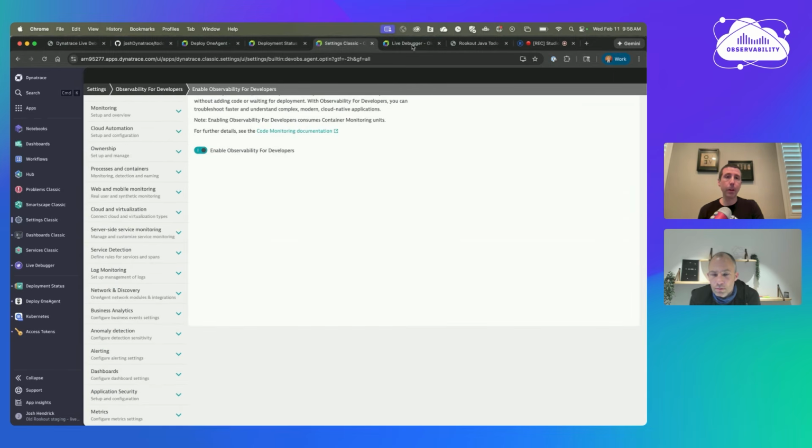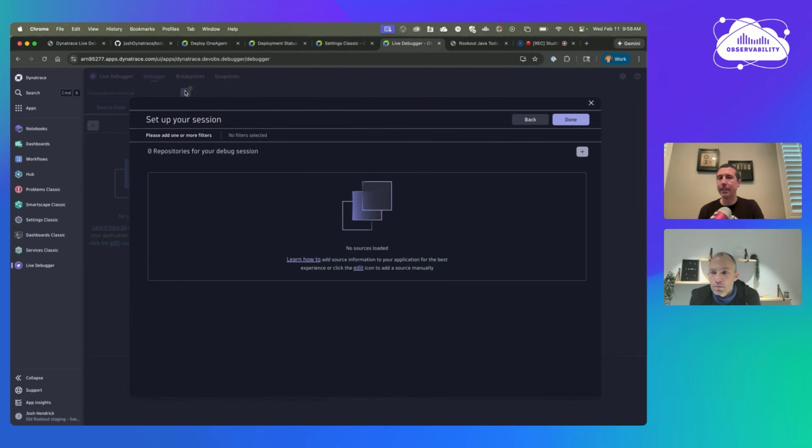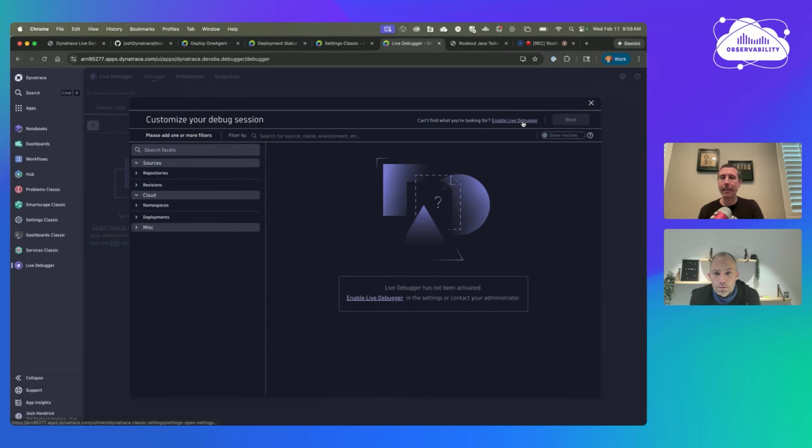And if I come into the Live Debugger, you'll notice that it still shows me that there's 0 instances connected. So we don't actually see anything connected. And so that's where I want to kind of bring you to and close that gap to show you exactly what's required when you're running in discovery mode. So it's actually very simple.